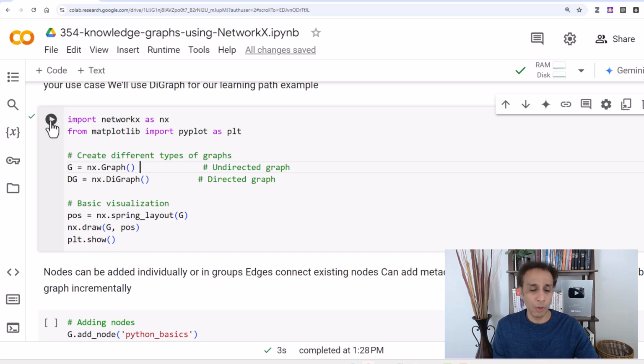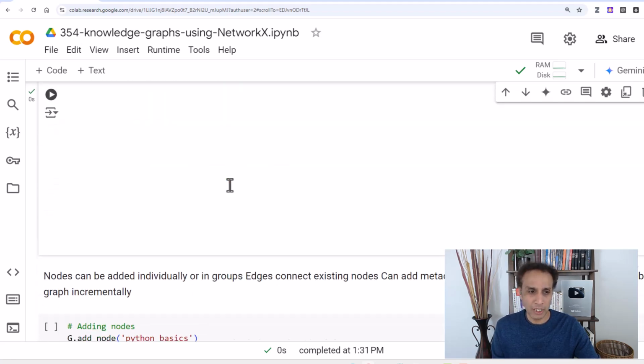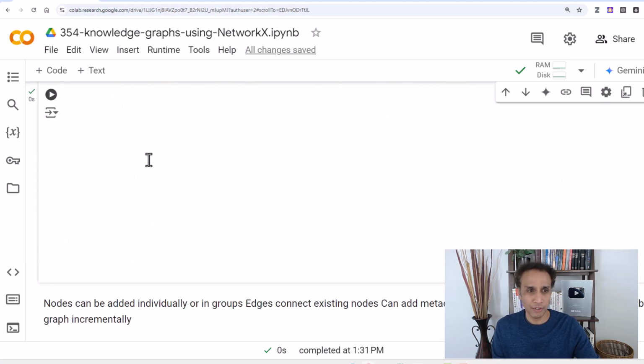Now here, when I run this line, I should see nothing because this is an empty graph, with no nodes, basically nothing. So the next step is to add nodes and other information. That is exactly what we're going to do here to our graph. Again, I'm working with the existing graph that we just created here.